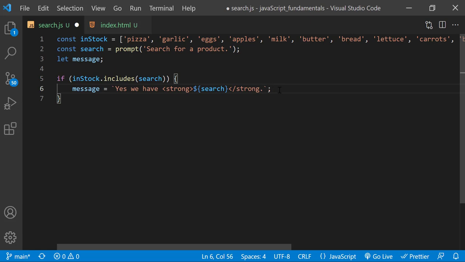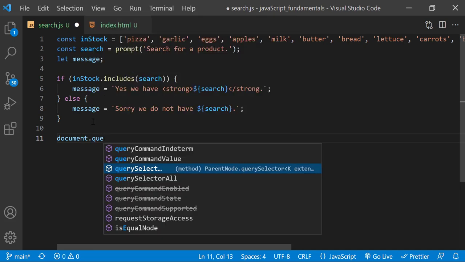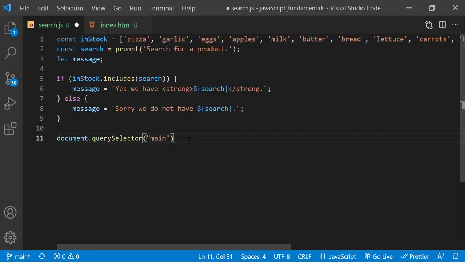If the product is not included in the array, or inStock.includes evaluates to false, it will display a message informing the user that the product is not in stock by assigning the message variable a string. I want to display this final message in a paragraph that's inside the main element of index.html. To do that, I'll use document.querySelector to select the main element. Then set its innerHTML property to a template literal holding p tags. Between the p tags, I'll insert the value of the message variable.